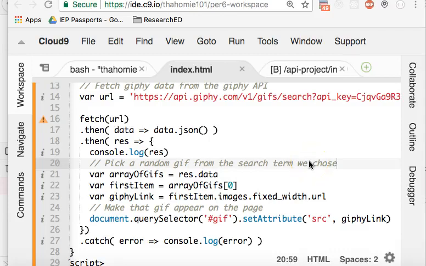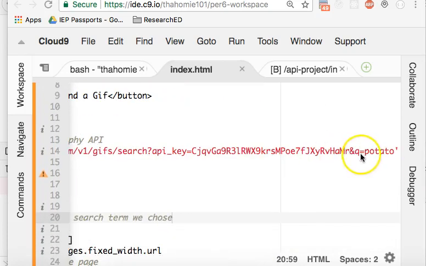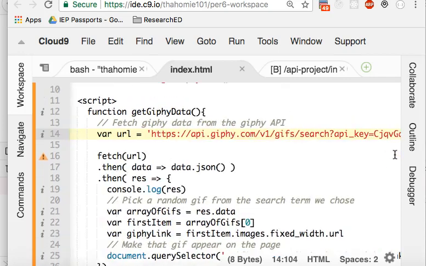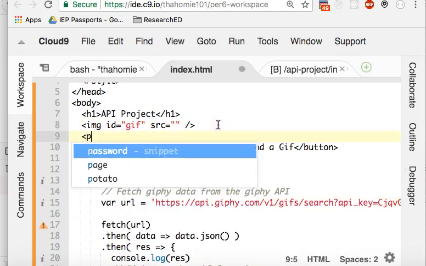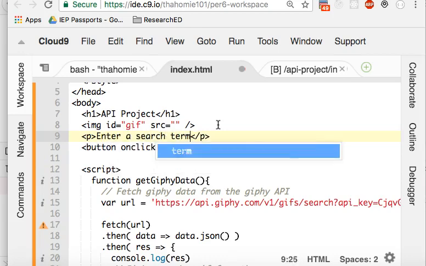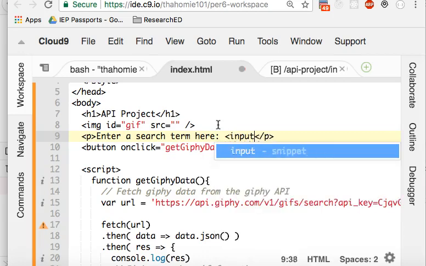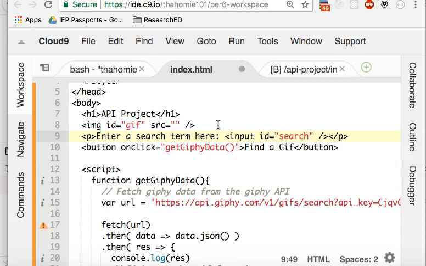Now, currently, we are always searching for the same thing, and we get the same GIF every time. That's because right here it says Q equals potato, and we never change that. To make it so that we can type in whatever we want, you're going to have to add a little bit more HTML. Right above this button, I'm going to put a P tag and say enter a search term here. And I'm going to put an input with an ID equal to search.